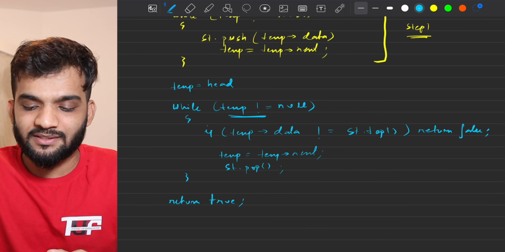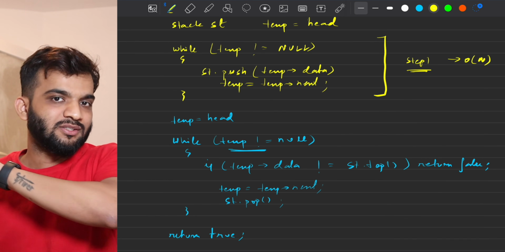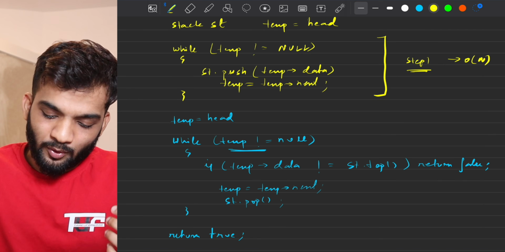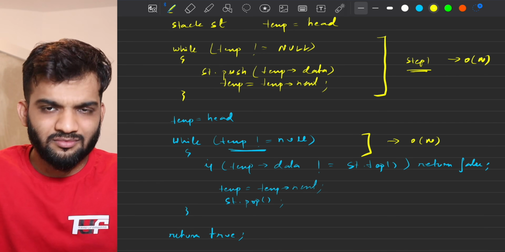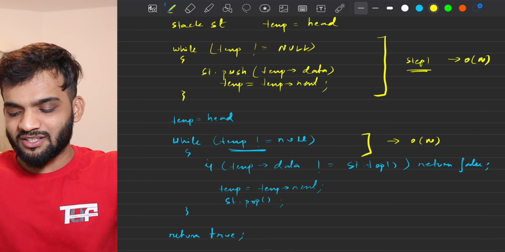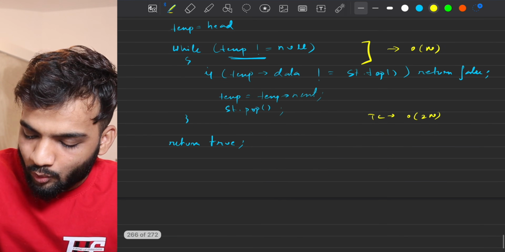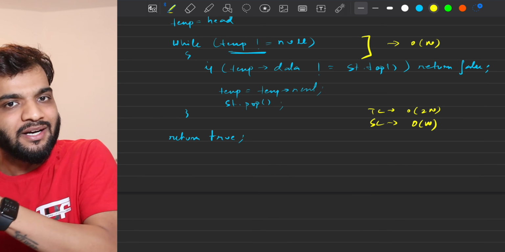What is the time complexity? Can I say the step 1's time complexity is big O of n because I'm going through the entire linked list, putting everything into the stack. So what is the time complexity for step 2? Can I say big O of n? Very simple, because again we are traversing. So what is the overall time complexity? Big O of 2n. What is the overall space complexity? Big O of n, because we are storing every element in a stack.